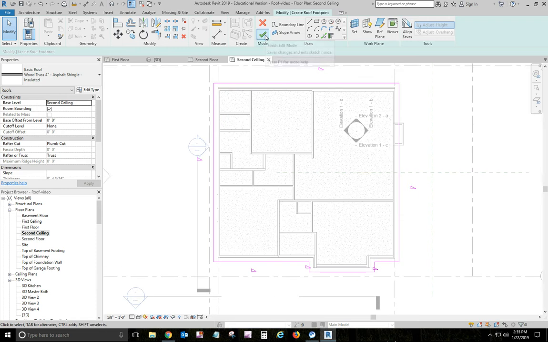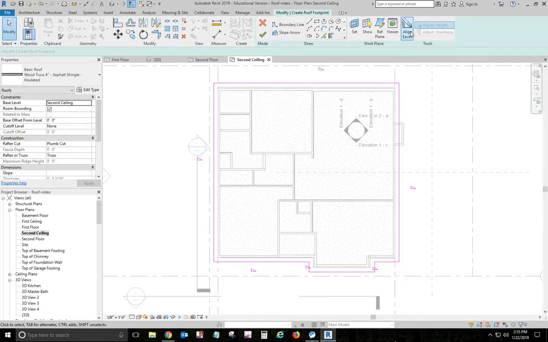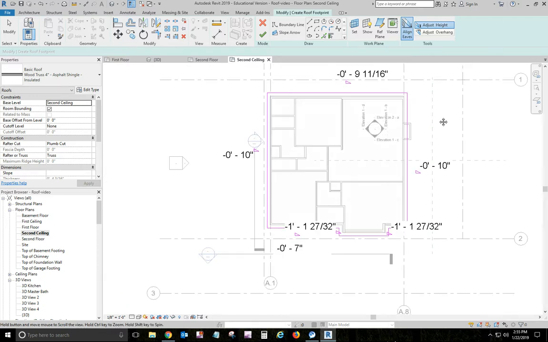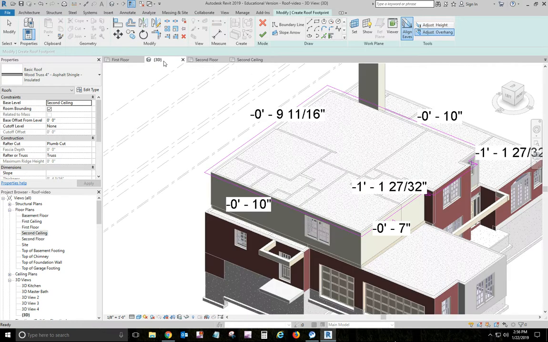All right, and then you click OK, and chances are you get this error message, can't make footprint roof, so we'll cancel. Now we come up here and we go align eaves, and we want to adjust height. And then what it shows you here is the height differences for all of the edges. Okay, and I don't know if 3D shows us anything different. No, it just shows us those.